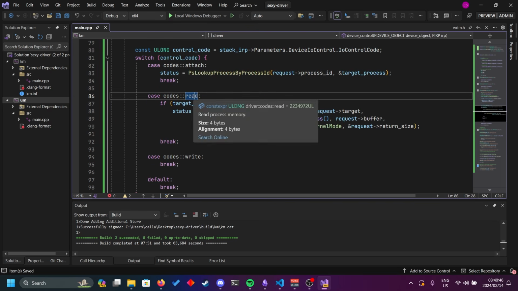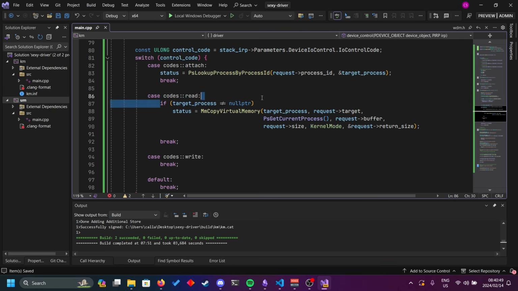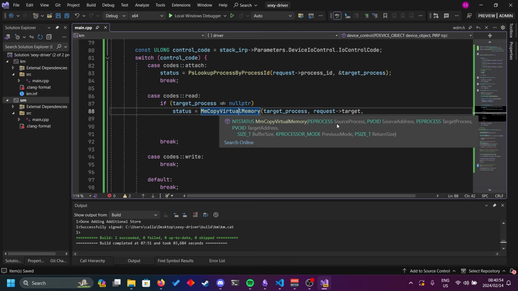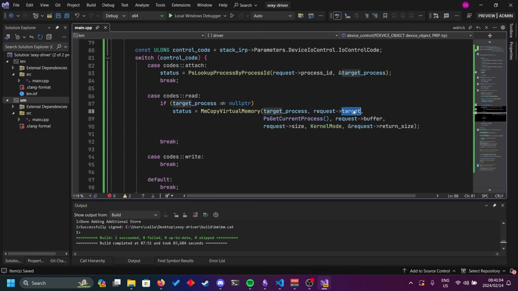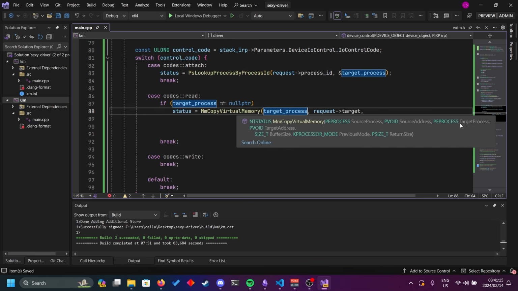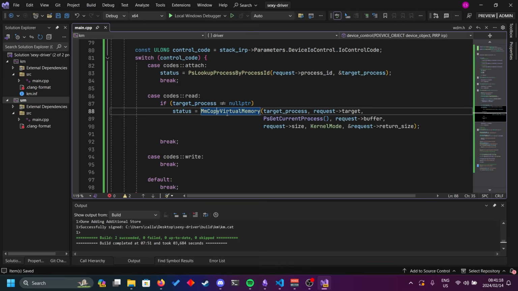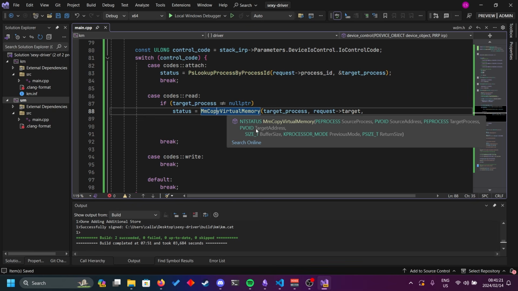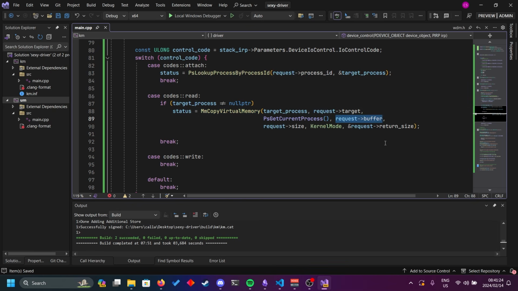Okay, so our read process memory logic is as follows. We're going to make sure that target is not a null pointer, and then we're going to call copy virtual memory, with our source process being the target, right? That's where we want to get our data from. The source address is going to be the target address, the address that we put into target, which will make sense when we code the user mode side of things, because we're going to put the address that we want to find into target. And then once again, it wants a target process, which is going to be the current process. It's going to be our driver, because we're going to be reading from the driver. And then of course, we're going to store the value in buffer. And then it just needs a size, kernel mode, and so on.